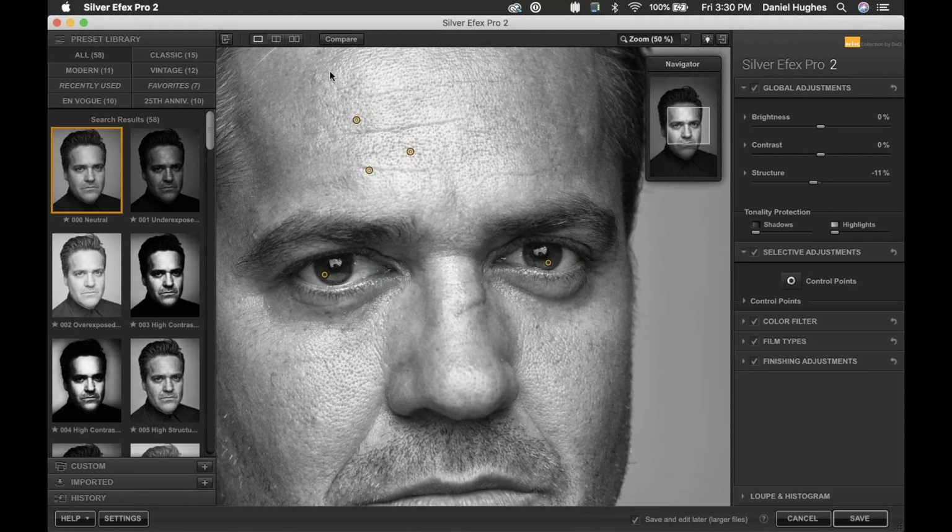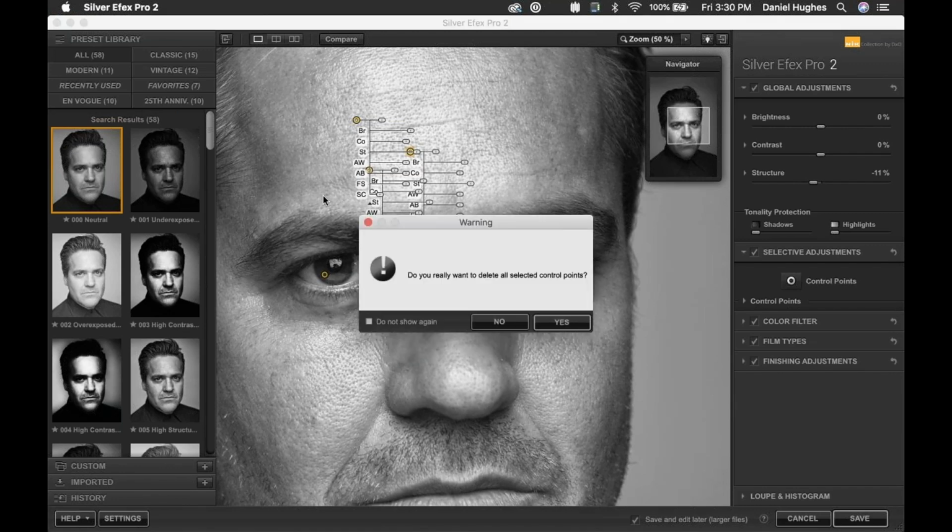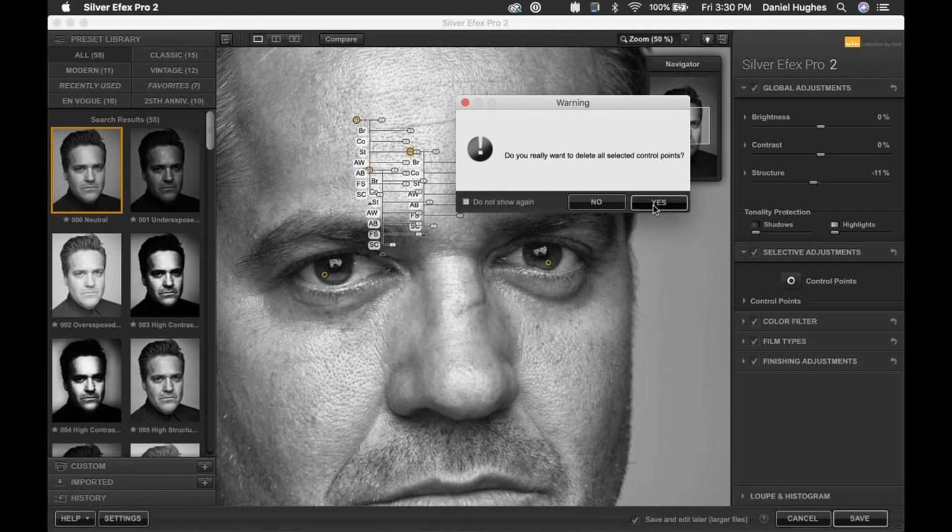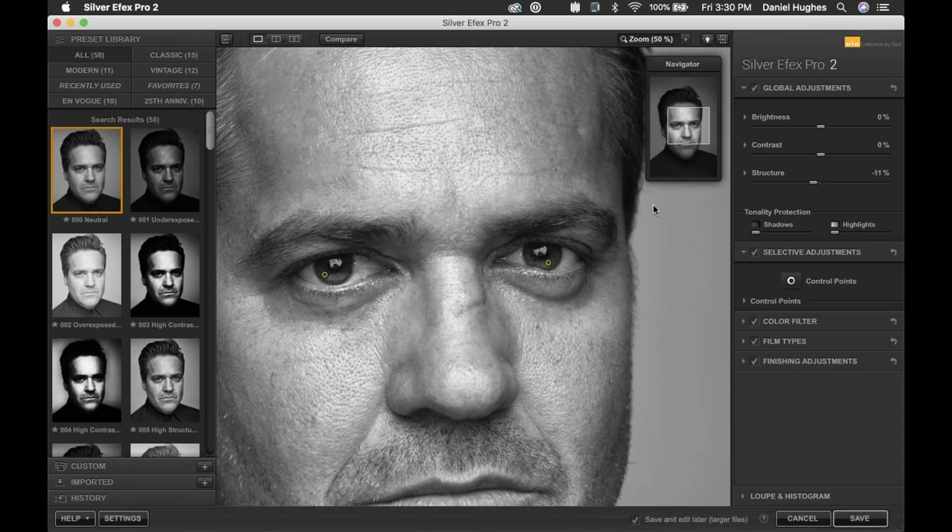Another way to do it, if you wanted to delete 3 of them or more at one time, you can actually just click anywhere that's not on a control point, drag, and that creates this bounding box. So click and drag, and then highlight the control points, tap the delete key on your keyboard, and it's going to get rid of it. It's going to ask first if you're sure you want to get rid of them. I'm going to say yes, and then it gets rid of them.